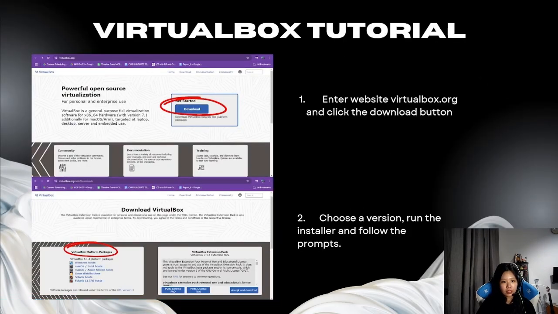Next, I will tell you the tutorial of VirtualBox. So first thing, you need to visit the official website of VirtualBox at virtualbox.org. Then you will find options for Windows, Mac OS, and Linux. Download the installer that matches your operating system by clicking download. Then choose a version, then run the installer and follow all the prompts.